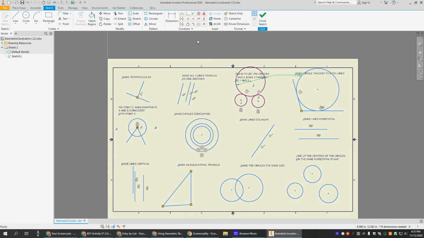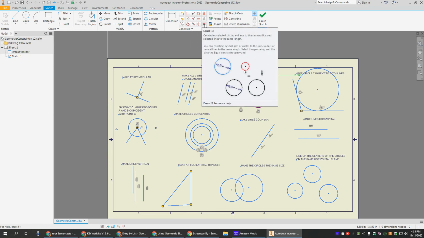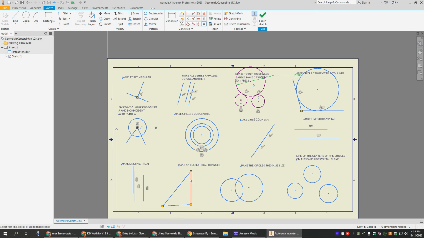This one's equilateral, so we need our equals. Now this looks like equals, but it's actually parallel. This one down here is the equals. So we're going to click on two of these and make them equal, and then click on the third one and make it so they're all equal sides. Now it's an equilateral triangle.